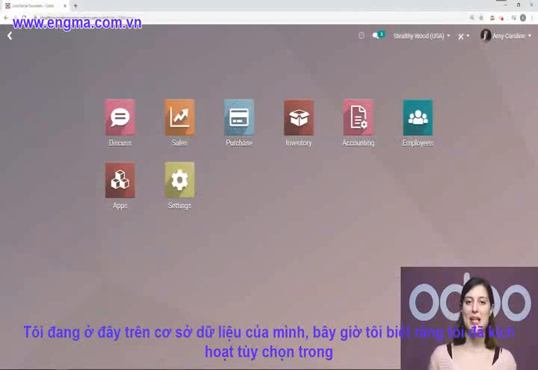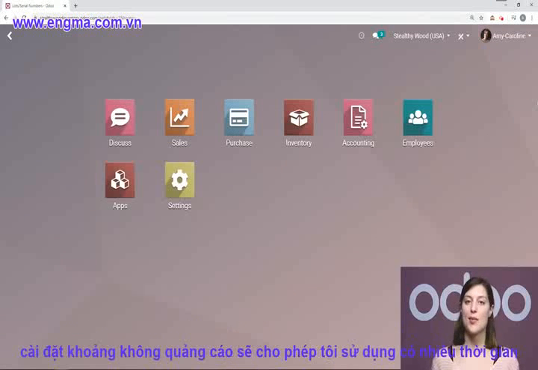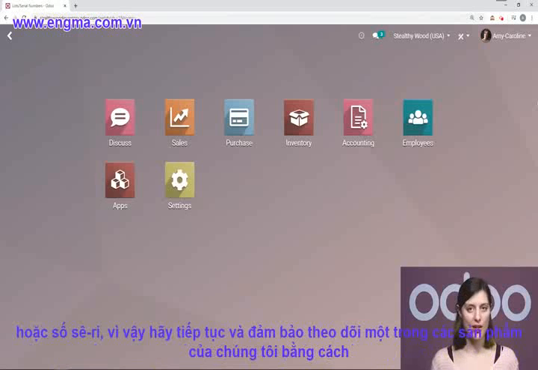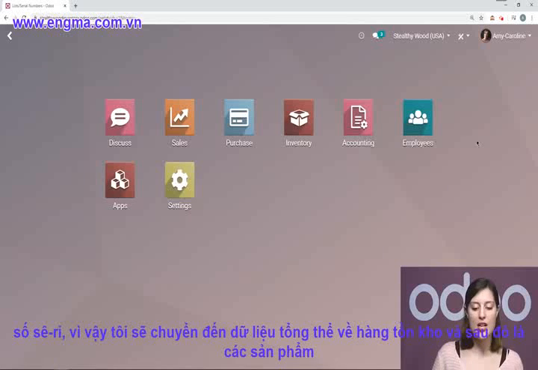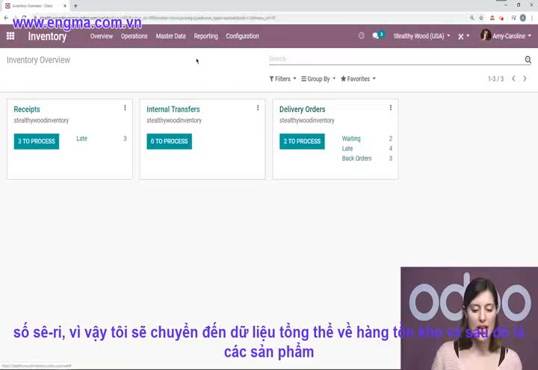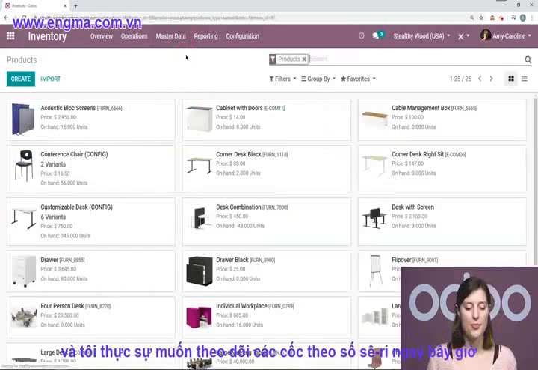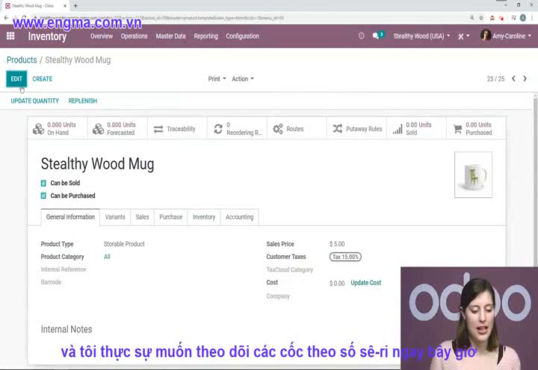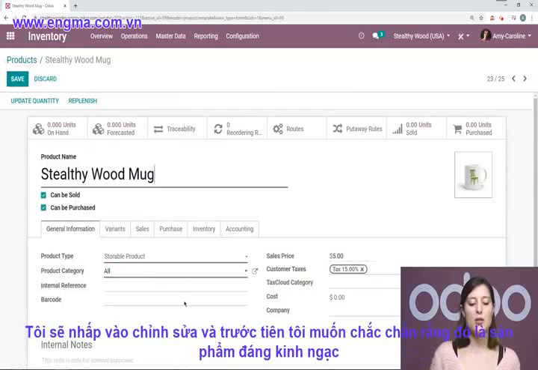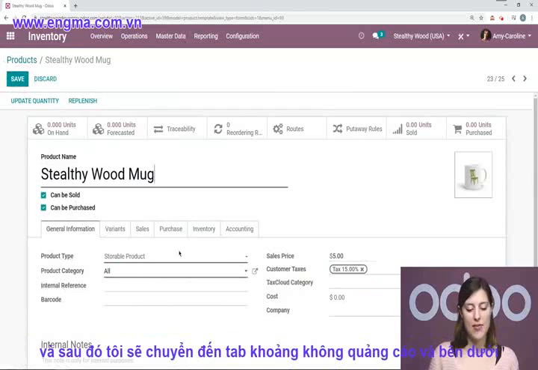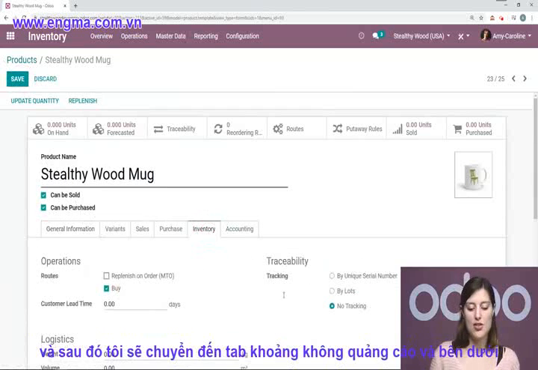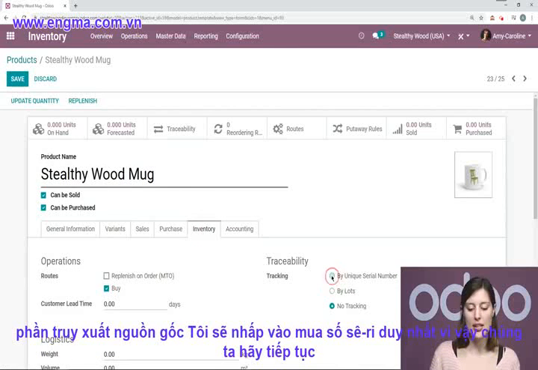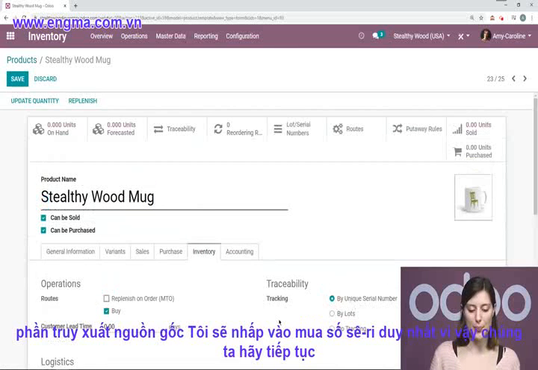All right, here I am on my database. Now, I know that I have already activated the option in the inventory settings that will let me use lots or serial numbers. So let's go ahead and be sure we're tracking one of our products by serial number. So I'm going to go to Inventory, Master Data, and then Products. And I actually want to track the Stealthy Wood mugs by serial numbers. And I'm going to click on Edit. And first I want to be sure it's a storable product, which it is, and then I'm going to go over to the Inventory tab, and underneath the Traceability section, I'm going to click By Unique Serial Number.